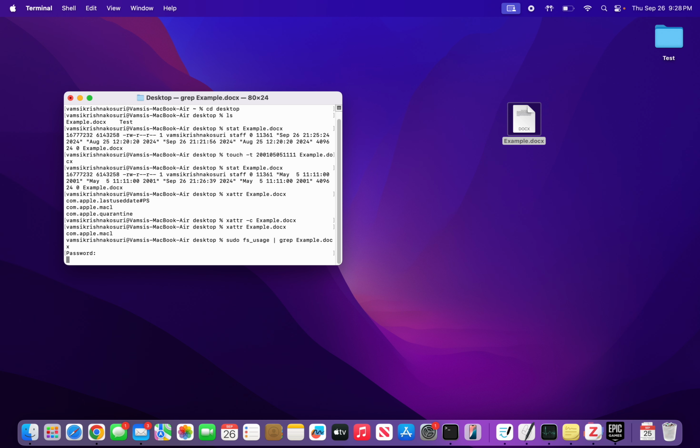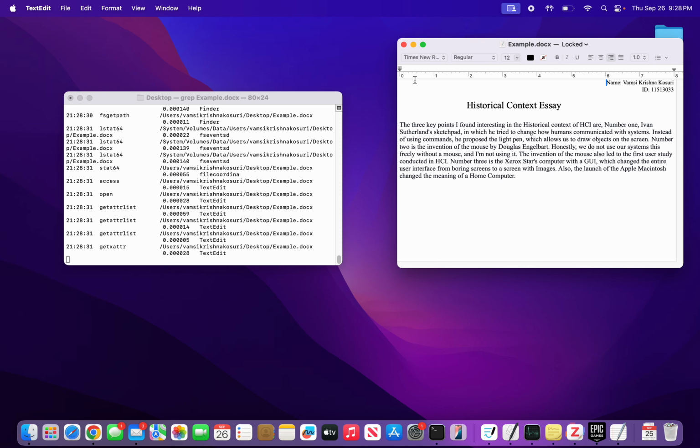So what the fs_usage command does is it gives the real-time file system activity. Right now you can't see anything in this window because we are not performing any operations here. So let me just open the file so that you can see some changes. Look, it just gives the real-time activity, like whether it's open, modified. You can analyze all this.